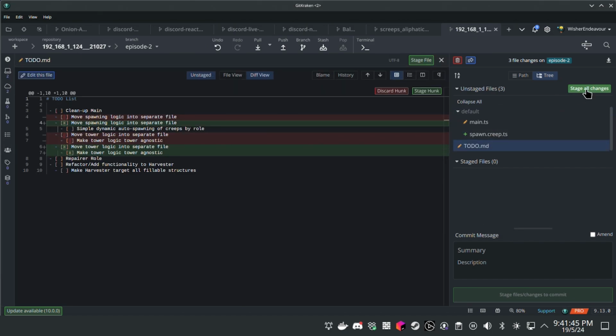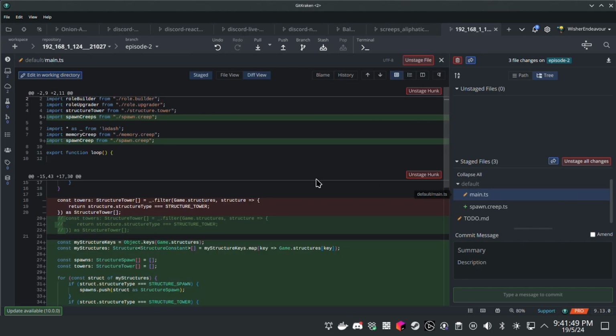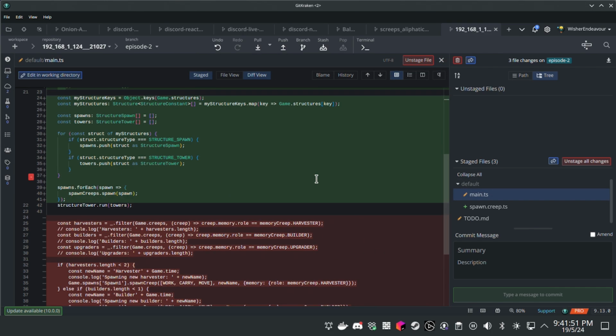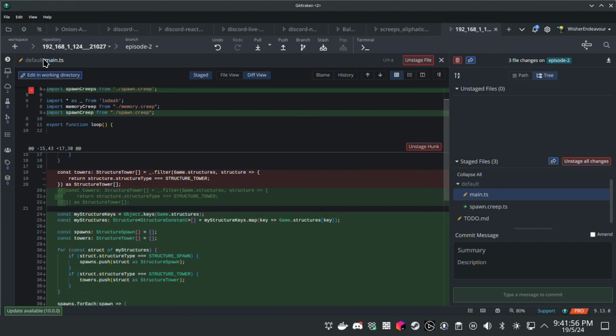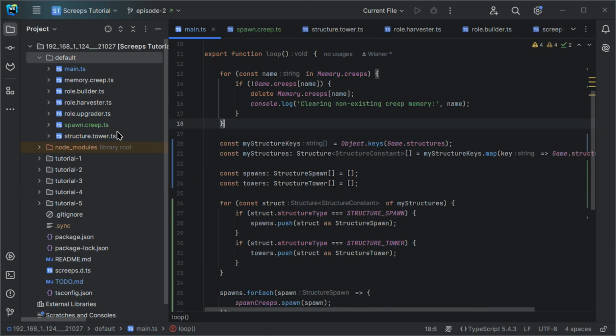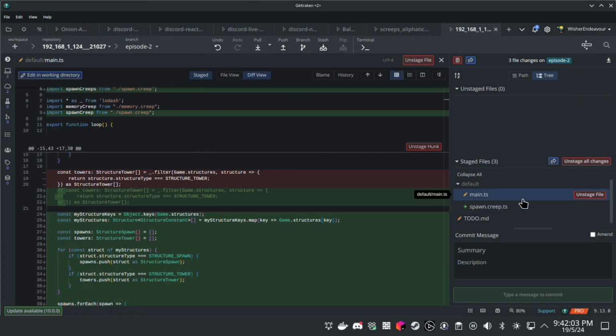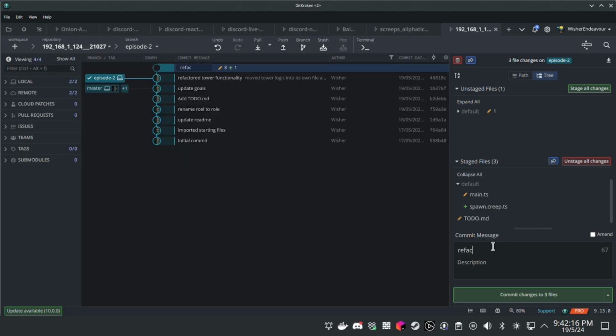So we'll stage all those changes. So what have we done? We removed a whole bunch of code and added in a tiny bit of code. Actually, there's one more thing we can do. We'll get rid of that commented code for the towers because we don't need that. We added in a spawn creep class. Refactored spawning logic into its own file. Sorry, I call that a class. I'm just too used to Java.